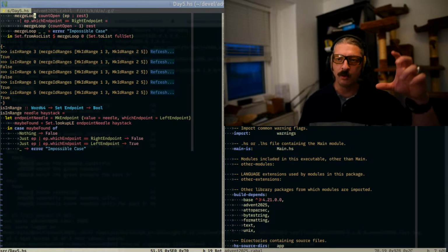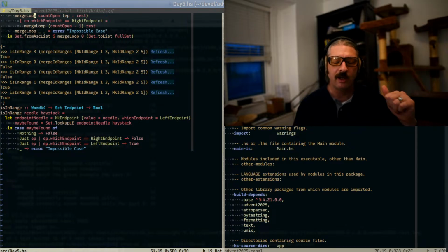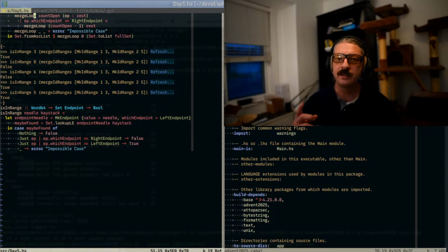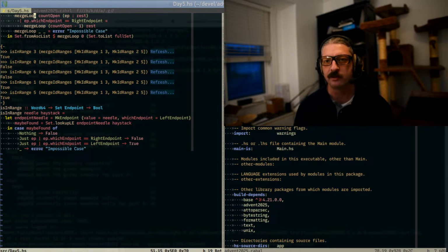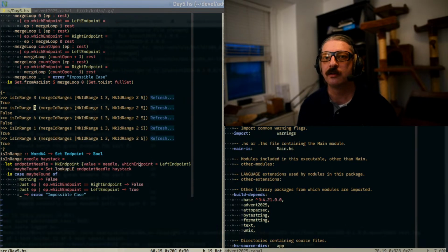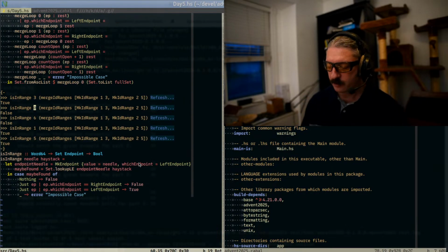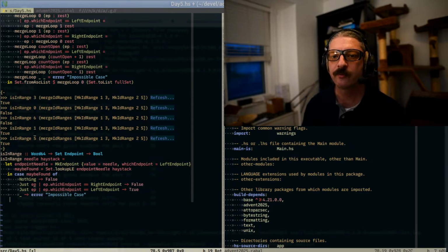Okay, and the eval plugin will evaluate this entire block at once. So 3 is in, 0 is out, 6 is out, 1 is in, 5 is in. Okay, good. That's what I was hoping to see. All right. So let's get started on our parsing.